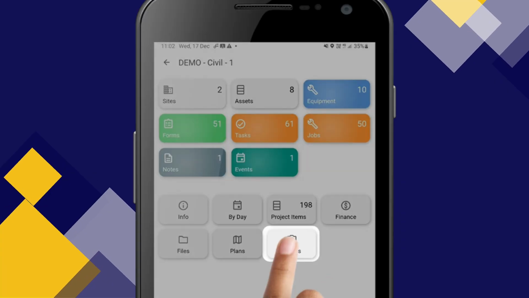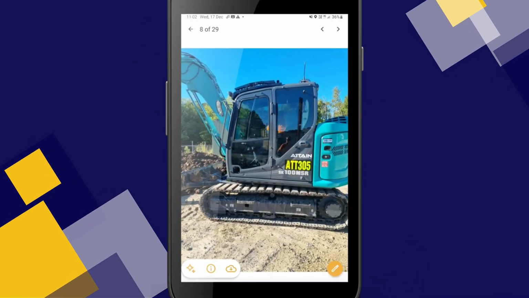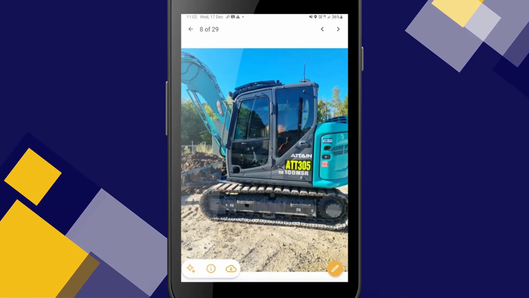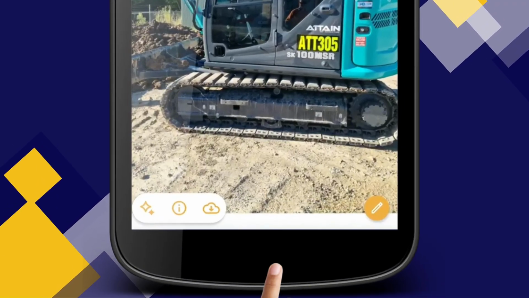Let's explore the Photos tab. Here is a list of all the photos taken for the project. Within a photo, you can export it to PDF or email, and you have the option to analyze the photo using AI. Let's analyze the photo from a construction perspective.